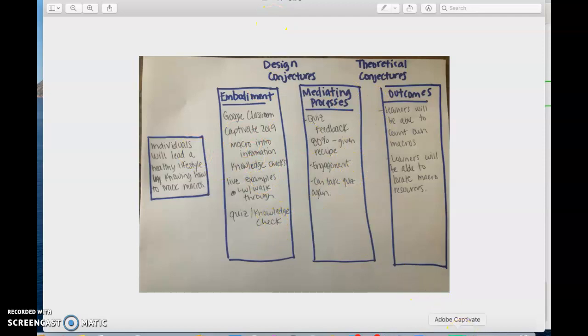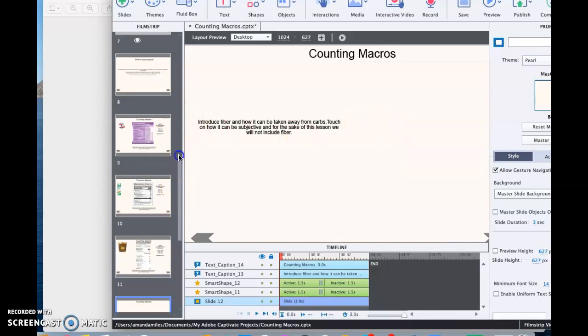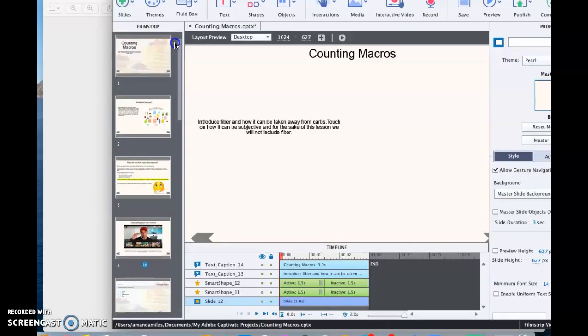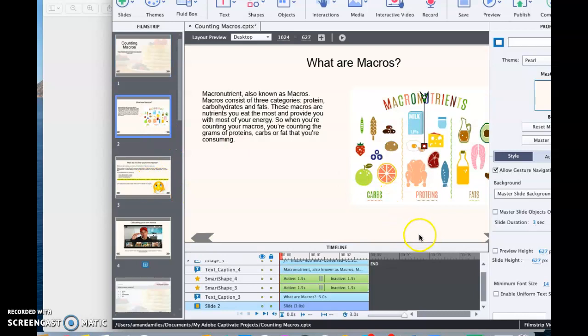Now at this point, I am still working in Captivate, and I've changed it a bit. The background here, as you can see, looks like some pancakes. I did have it throughout all of the slides. I decided to remove it, and I like it not on all of the slides. So this is where I'm at now. I removed the background, a little bit of information.